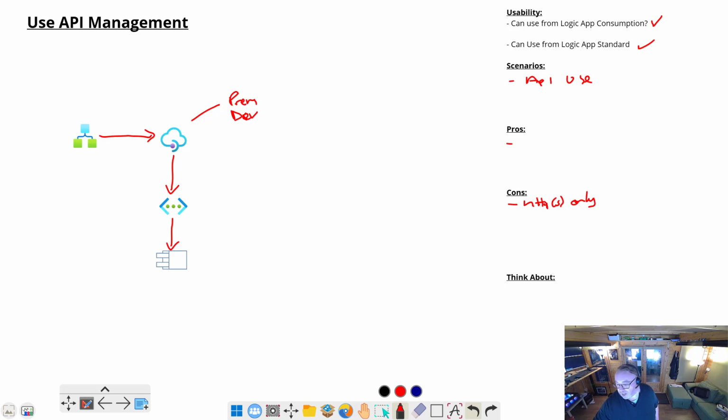So pros, leverage. And then you get all the benefits of the APIM, like the logging and the security and all that kind of thing.